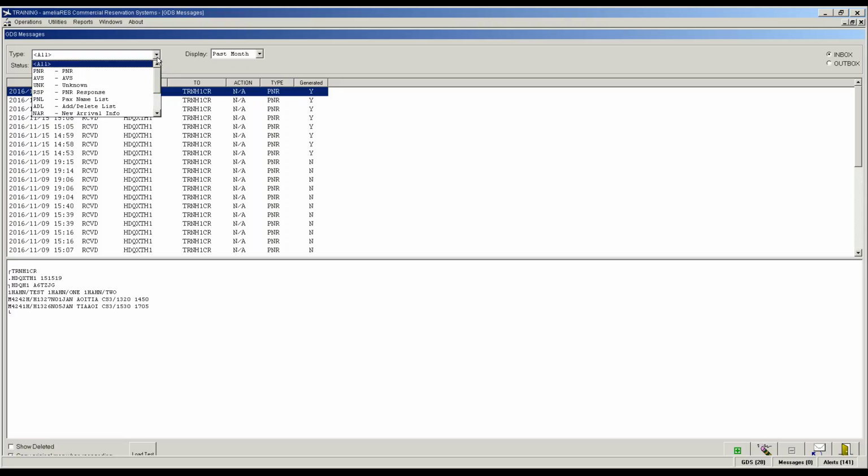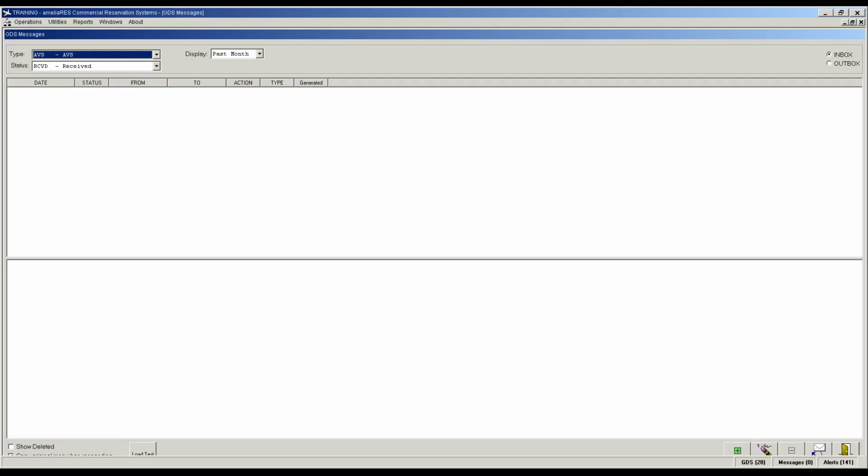But the different message types that could be in here are, well, your PNR message, which is your booking messages. AVS, so this will only ever show the outgoing automatic AVS messages to Hanair, because we will send those out automatically for you. So to actually view AVS, you would have to go AVS and sent and switch the view to the outbox on the far right here. You won't be receiving AVS messages.